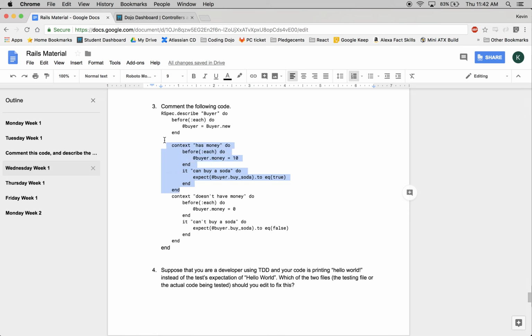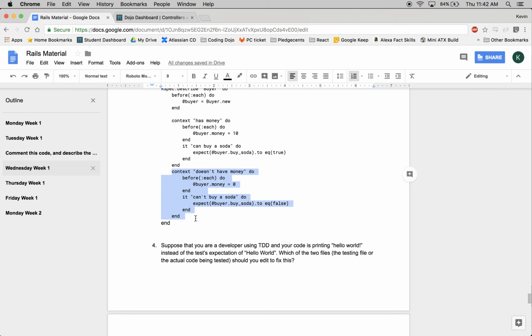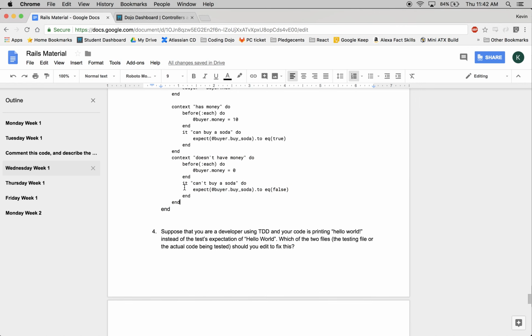All right. So now that we've talked about the end of the has money context, we can move on to the next context that says doesn't have money. So here we're going to describe what happens when the buyer does not have money. You can see that the it block underneath says it can't buy a soda. Do expect @buyer.buySoda to equal false. So again, to follow that similar format, we're expecting the returned value from @buyer.buySoda to be false. And if we designed our class properly, it should.